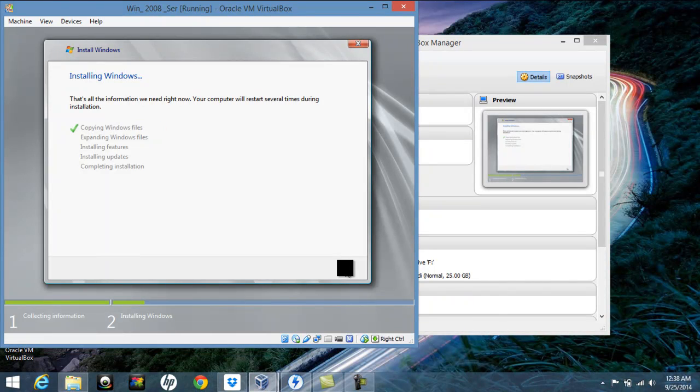Right, so this is going to take a while. It's going to start copying the files and expanding the files. Expanding the Windows files normally takes a nice portion of time, so we're going to just stop here for now, and we'll come back when the files have been expanded.